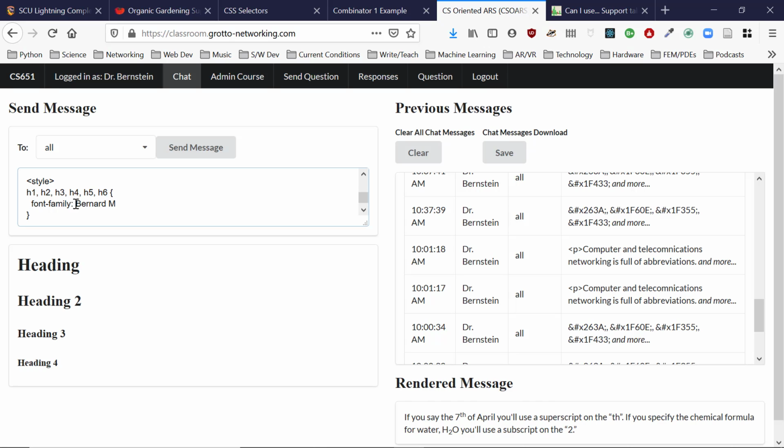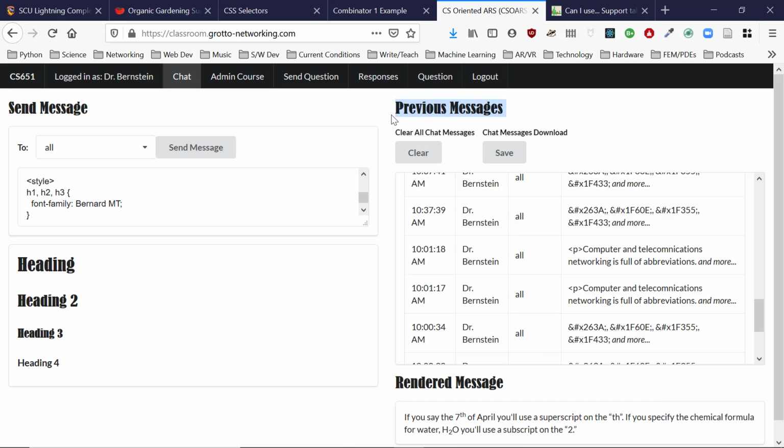Bernard MT. So all these guys got the styling. If I get rid of the styling on the H6, get rid of it on the H4, here you can see that everything listed here with a comma between them gets the styling. H4 is no longer on this list, so it doesn't get the styling of that font family. And if you look over here, you can see that this styling got applied to my entire page rather than just this block here.